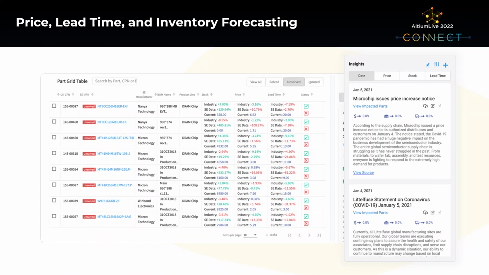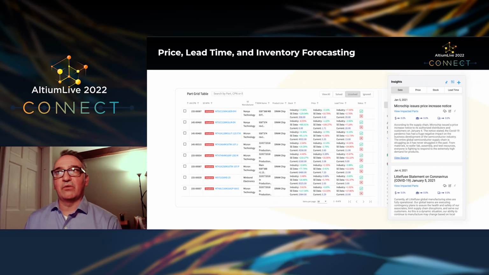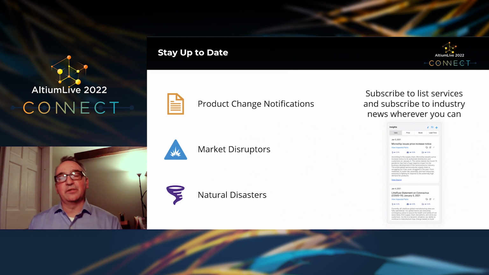But the one question really is, how do I understand all of this information? And there's a number of different sources where you can get this information from. We talked about product change notifications. You want to make sure that you're signed up for product change notifications. You don't want to be the last one to receive that last time buy and then find out that everybody else has already acted on it.